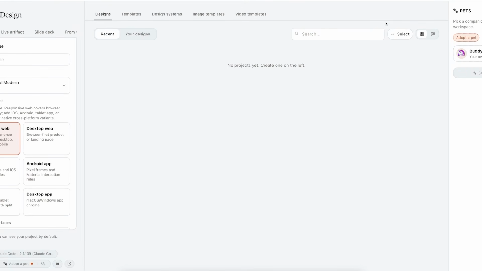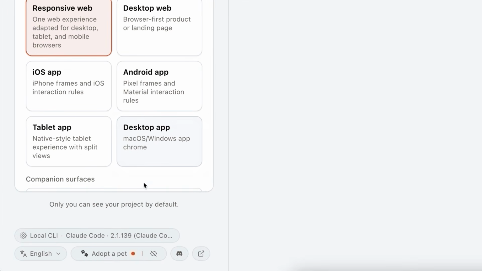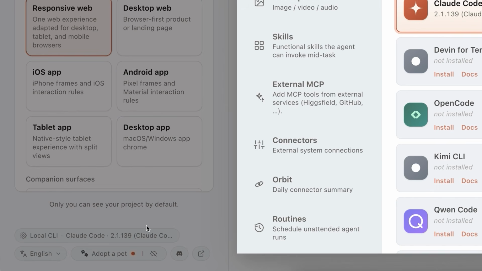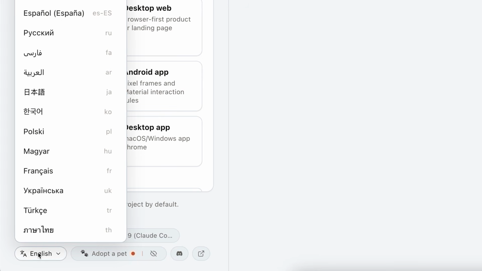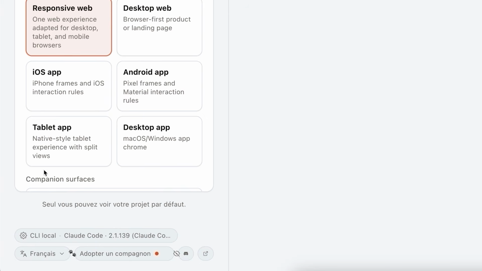I close the modal. Note that you can change models during a project. You can start with Claude for the base, then switch to a free model for iterations. That saves your quota. One last thing, in the video, I switched the interface to French because this was originally recorded for the French channel.